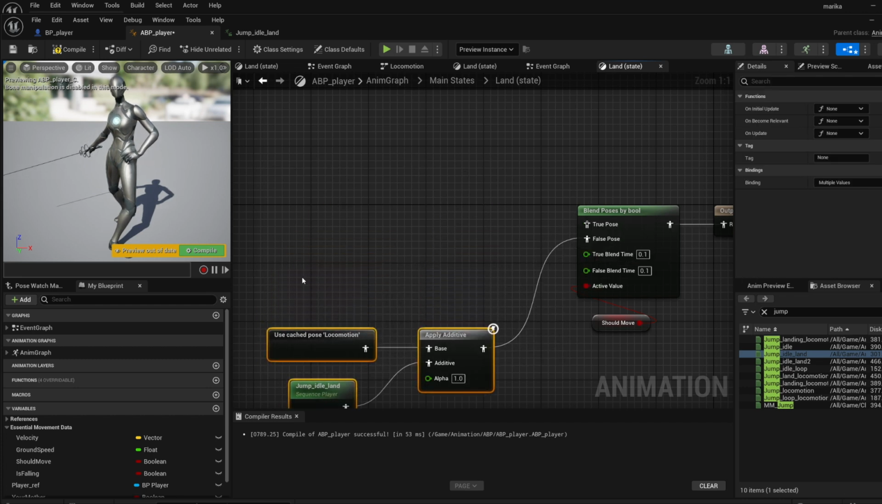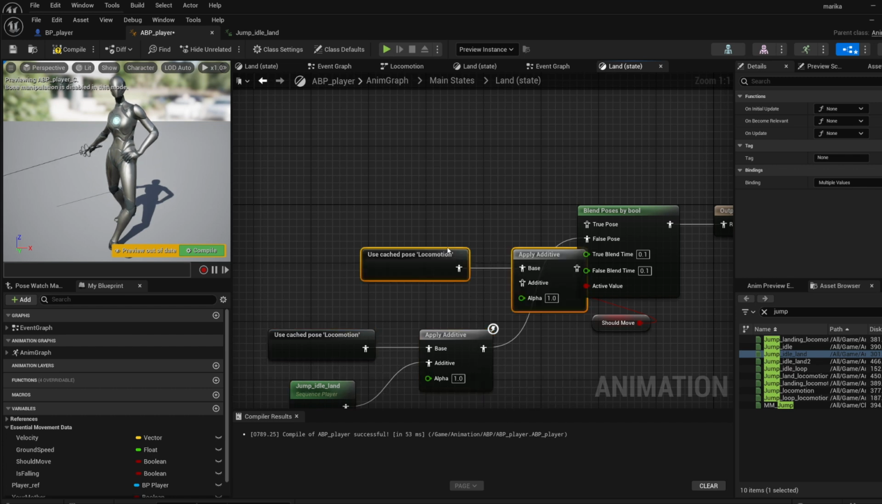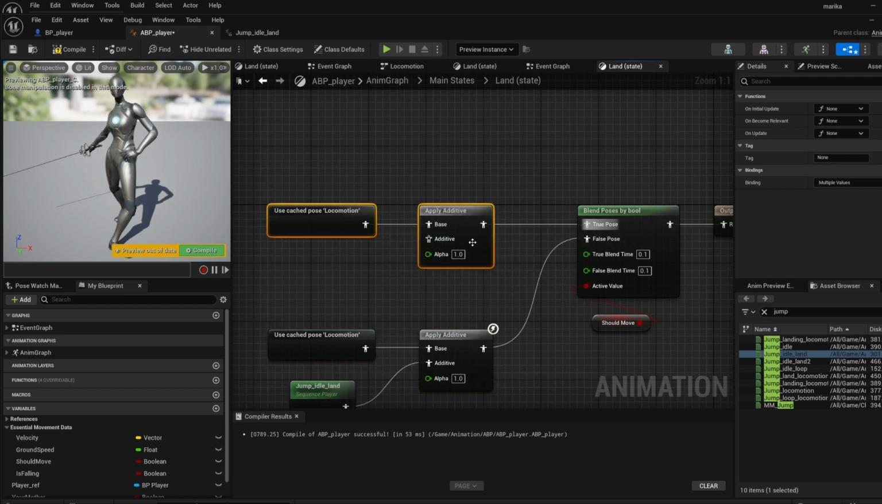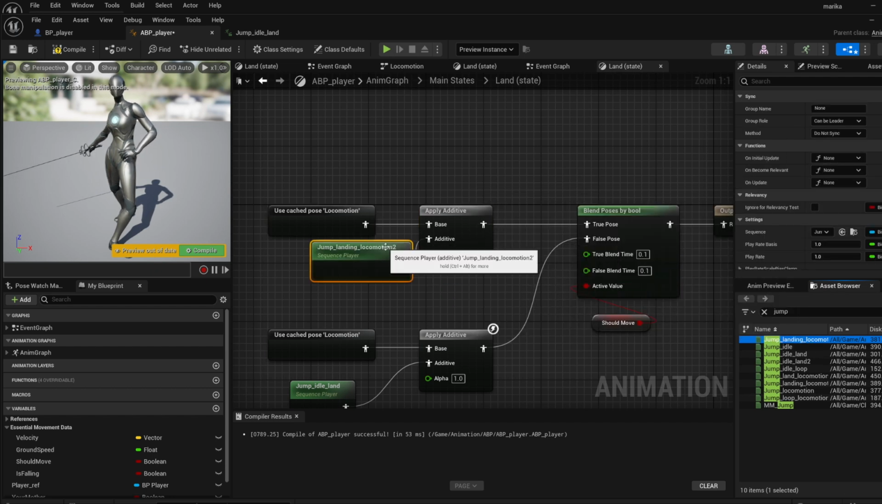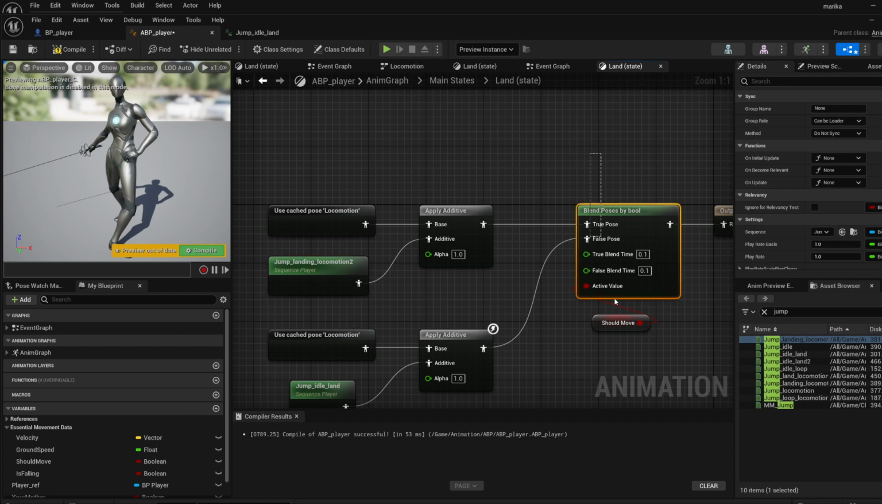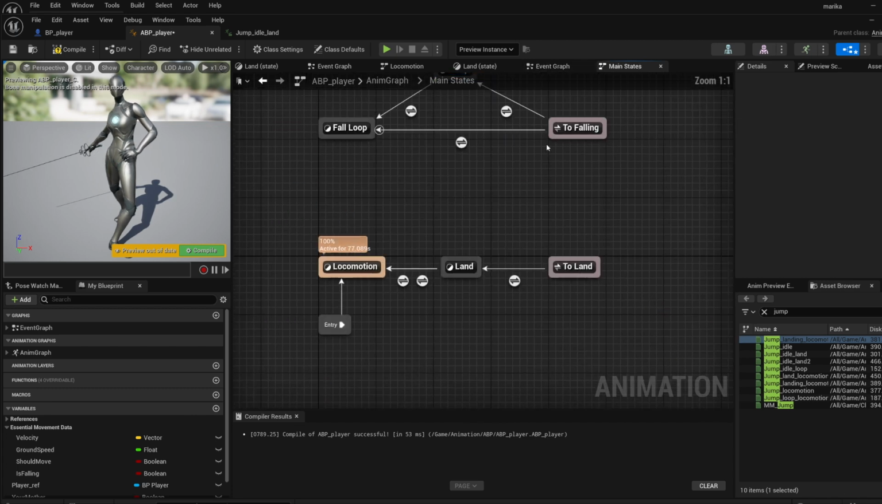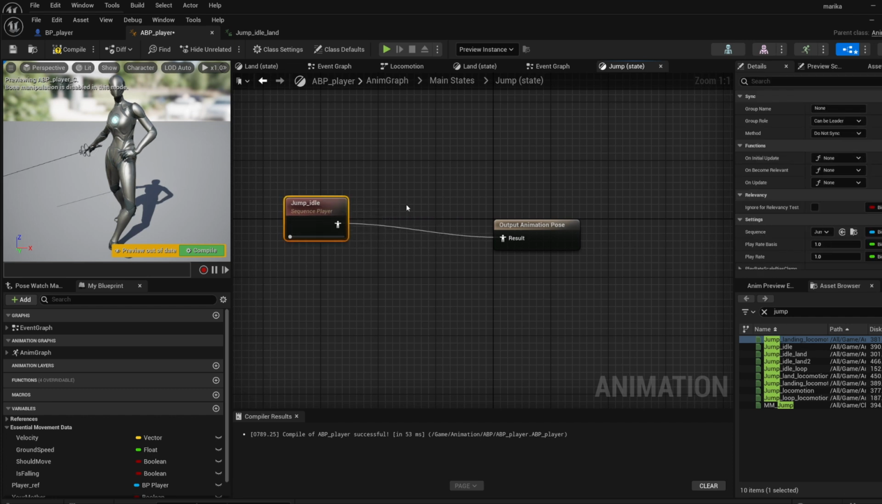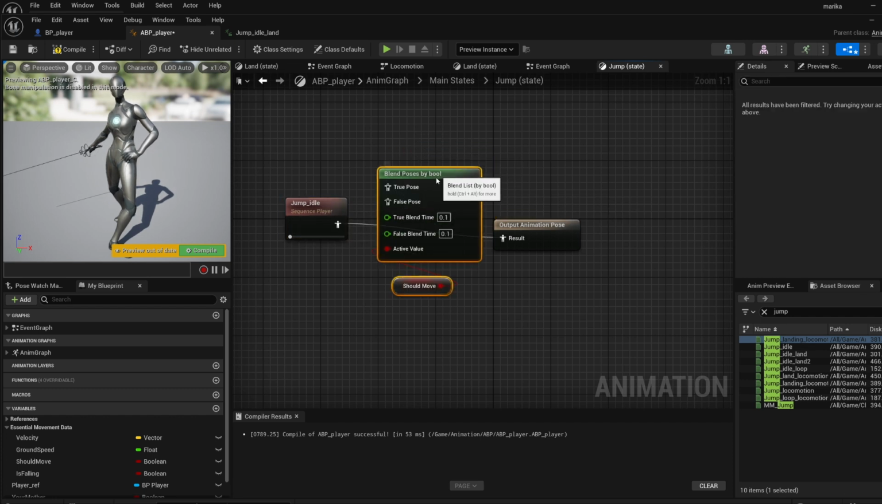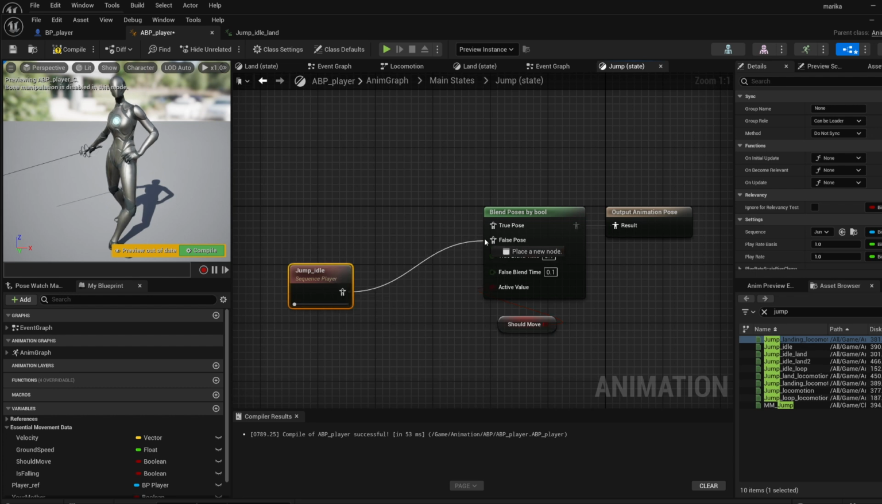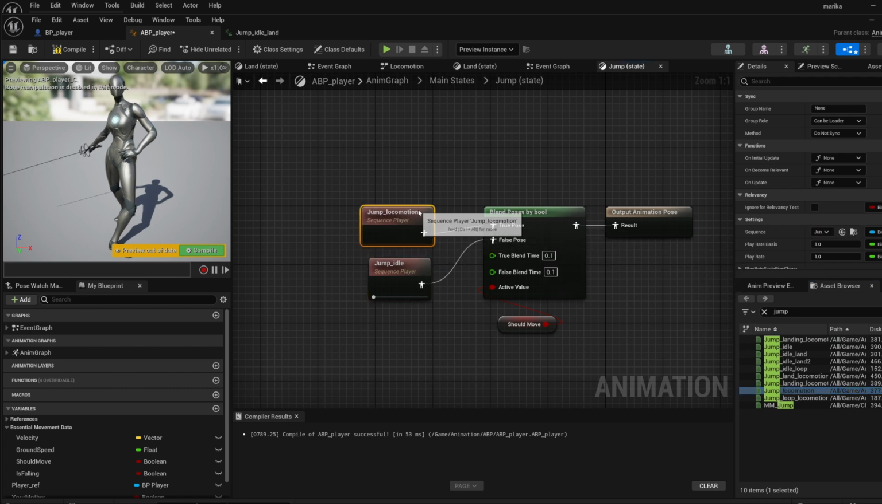So let me go ahead and I'll just copy all this here, paste it, and then for the additive I'll use my locomotion one. What am I in right now? The landing. Okay, so let me copy this and go back to the jump. I'll add the same thing. Let's see, jump, idle. This is the jump, so I need jump, locomotion. Where's that? Jump, locomotion. Okay, got it here.